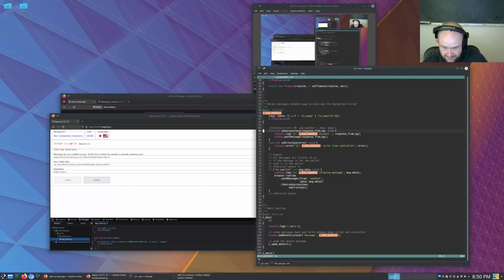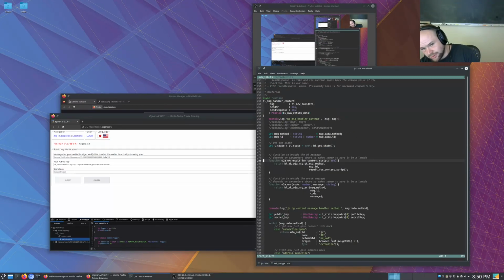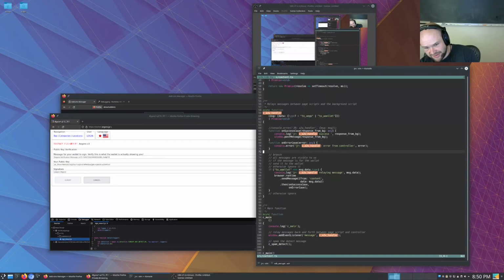This just listens for events that the page script sends to the wallet, and then says, okay, send it to the controller. browser.runtime means send it to the other parts of the extension, and then it either sends the response back or it errors. Right, so this is our function. This is sending messages back to the browser, or back to the controller.